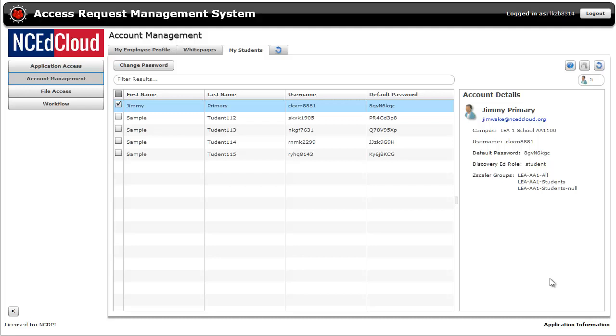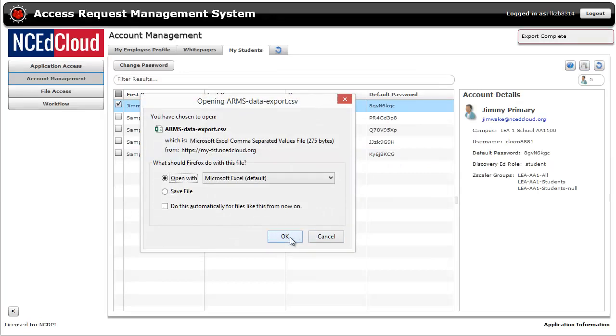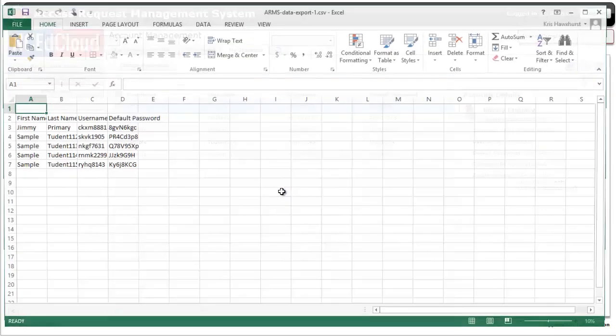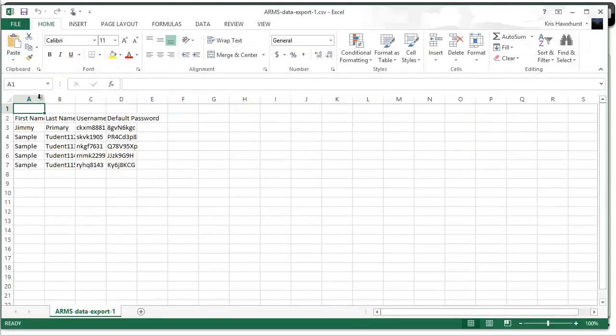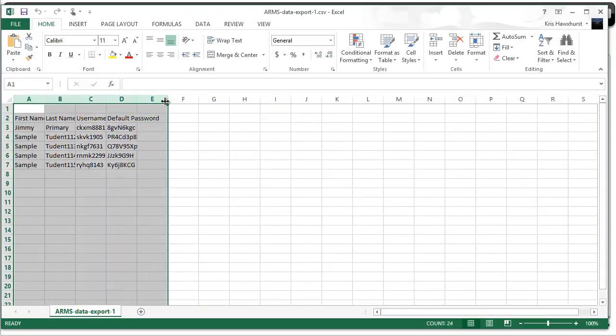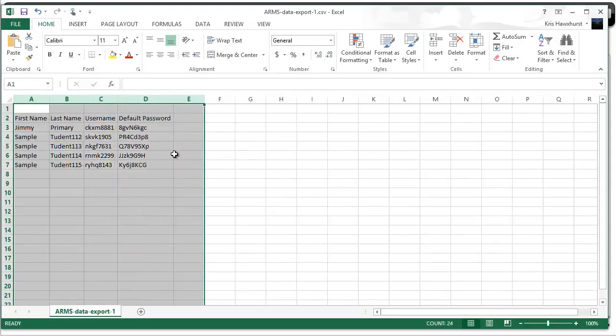From this screen, you can export all accounts using this button right here. With this data, you can print out all of your students' accounts, their first, last name, their usernames, and their passwords for distribution to your students.